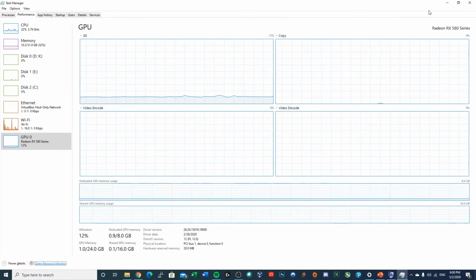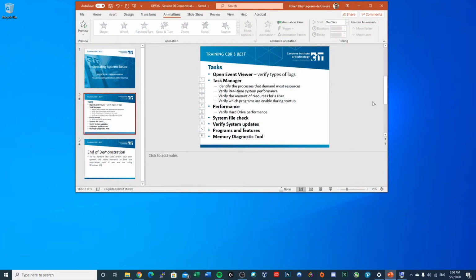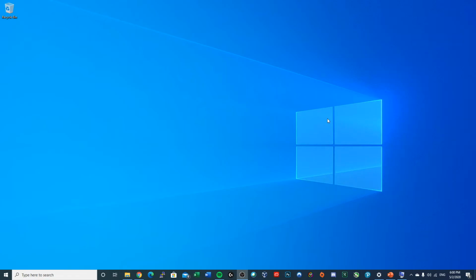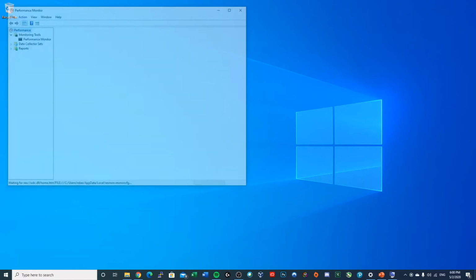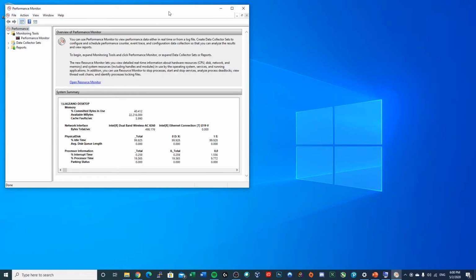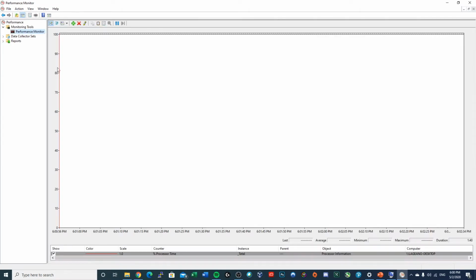Okay, so there you go, guys. We already saw Event Viewer, we already saw Task Manager. What do we have next here? Next, we're going to be checking Performance Monitor. Okay, so if I just come here again to my startup menu, if I open my Performance Monitor, guys, this Performance Monitor will allow you to configure exactly what you're interested in monitoring.